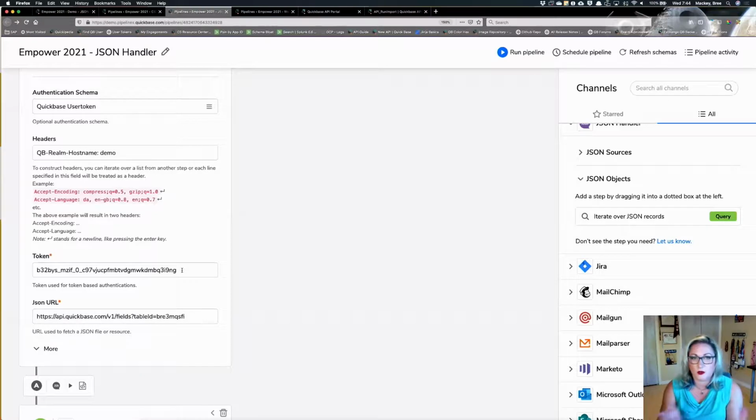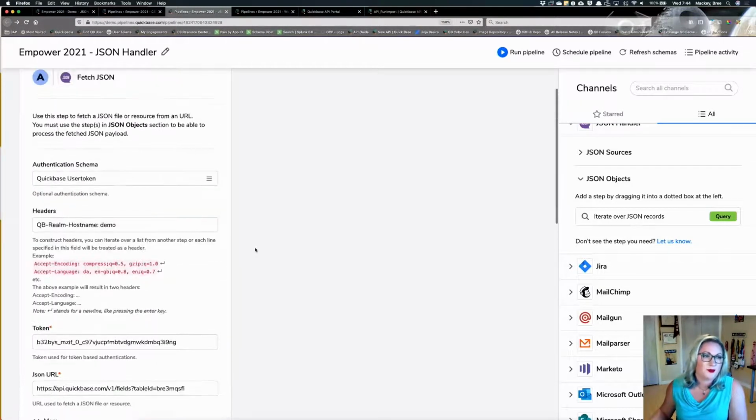If you're just sharing them with coworkers or things like that, because somebody could take your token and access Quickbase via the API. So you definitely want to guard tokens as if it's your password. I just wanted to call that out so nobody's like, oh my gosh, Bree's sharing a token. I know I'm sharing a token. I created that token for this purpose and only for this demo.